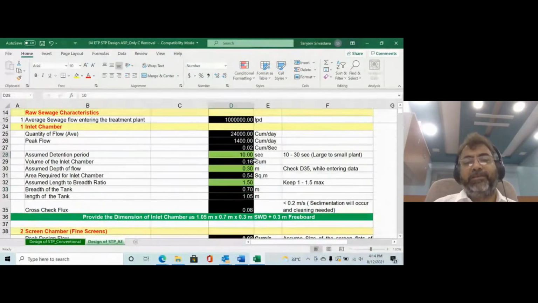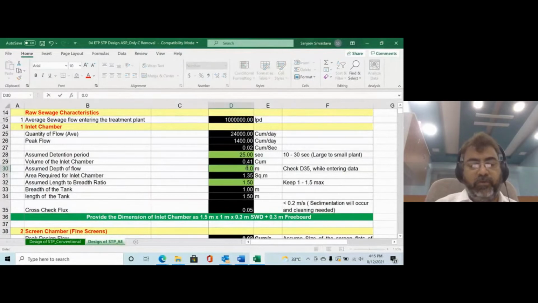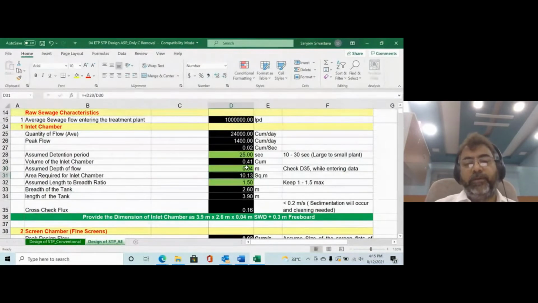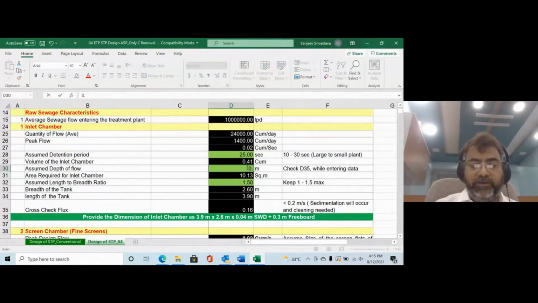I'll say, okay, 10 seconds is too low. Let me go for 25 seconds. When I go to 25 seconds, right, and I have to keep this number as 0.3, I'm in a further problem. I have 1 and 1.5, but this 0.3 number is still giving me a problem. So I'll go for 0.04 only, right, or 0.02. Just try to understand.